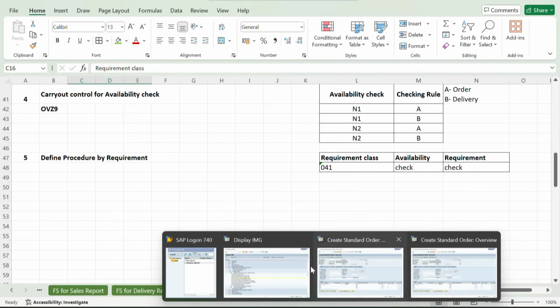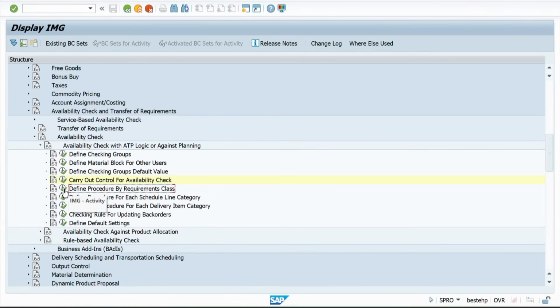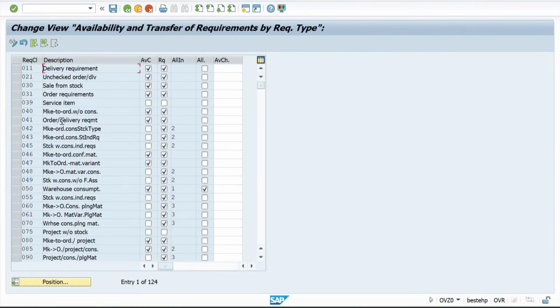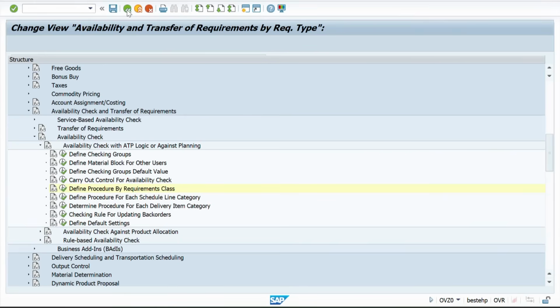I'll go to the SAP screen. Now define procedure by requirement class. Execute. Now 041. For 041, availability as well as requirement are both checked. So this configuration is also one of the prerequisites for the availability check. Now come back.